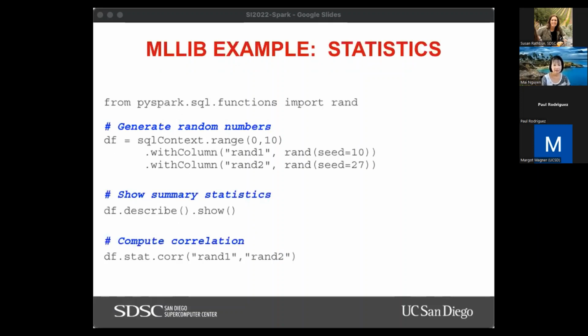All right, so here are some examples showing the statistics operations that are provided in MLlib. This is generating a data frame with 2 columns of randomly generated numbers for different seeds. And you can do things like show summary statistics, and you can apply statistical operations like finding the correlation between these two different sets of randomly generated numbers.